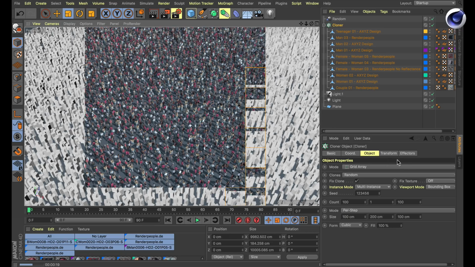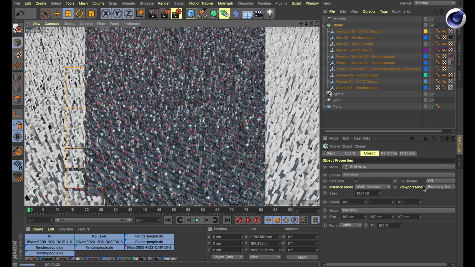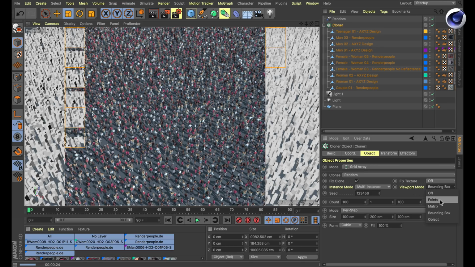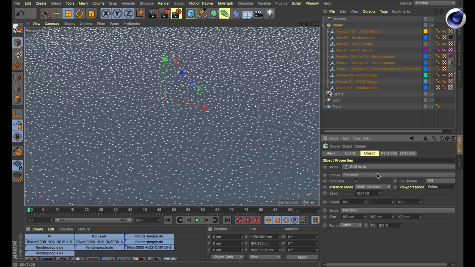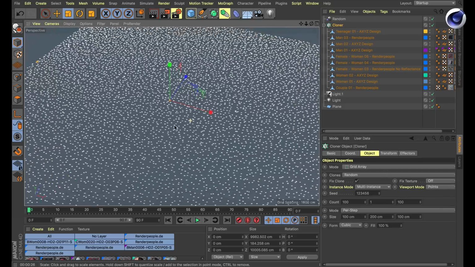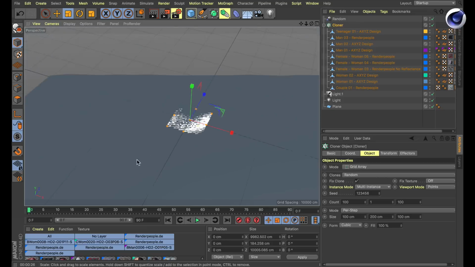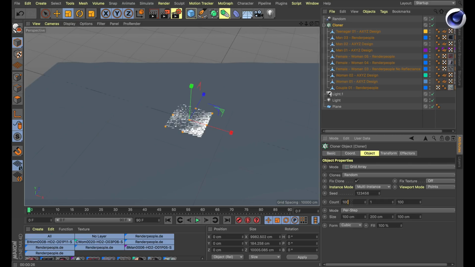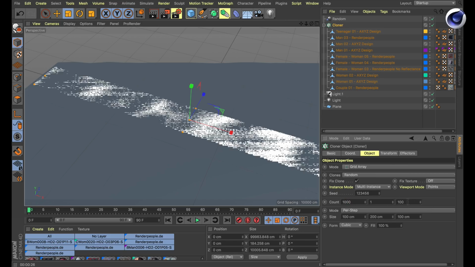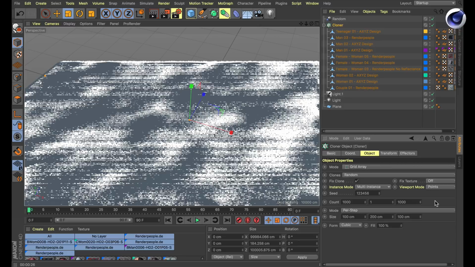So I'll show you something. If you set the viewport mode to be points, you can go even higher. And by going higher, I mean much higher. You see, this is the far clipping of the scene. And yeah, maybe let's bring the count up to 1000 by 1000. So what we have here in a second is 1 million clones. 1 million people. Here they are.